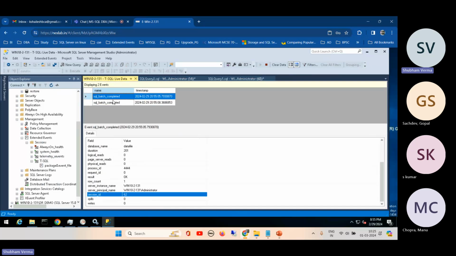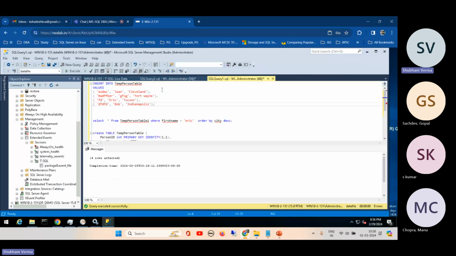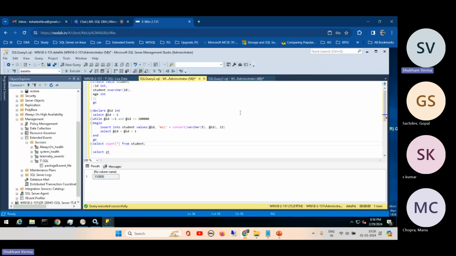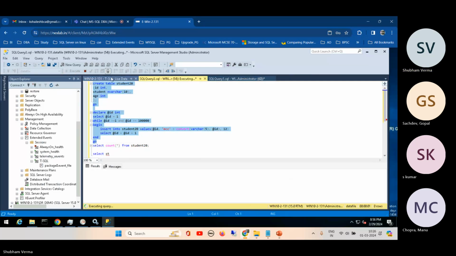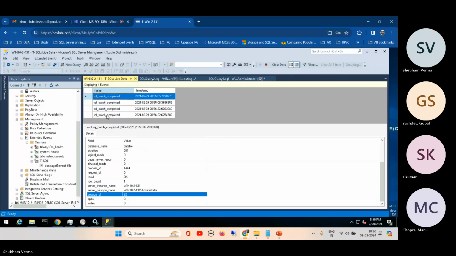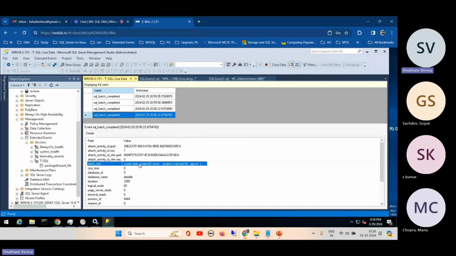For that batch completion, let's fire some query. Let's start from here. A student 20. Now we have to insert into 20 and we'll select 20. Not required till now, we can just create this one. See, create 20. Here we are capturing live.